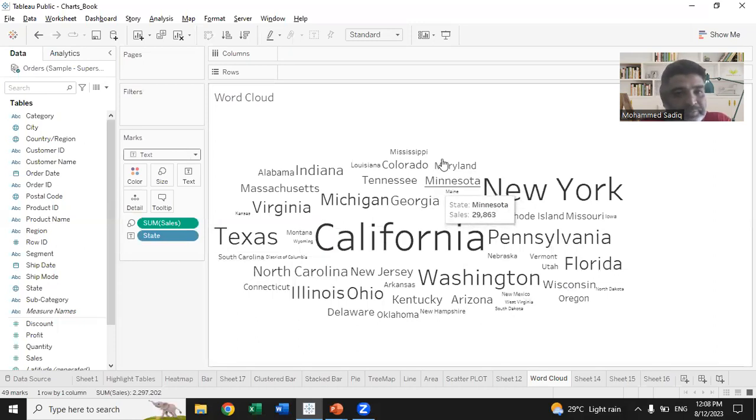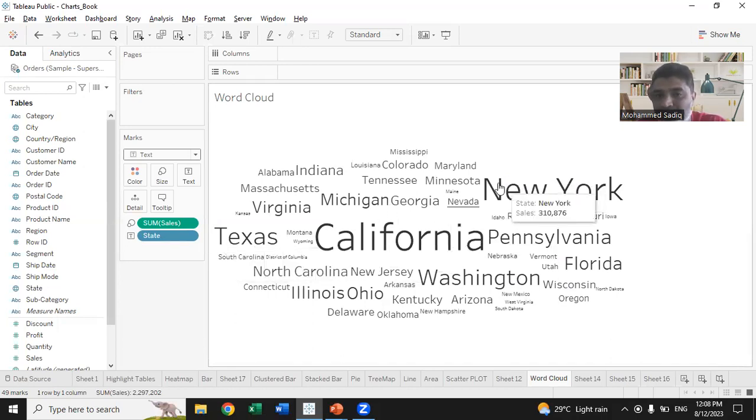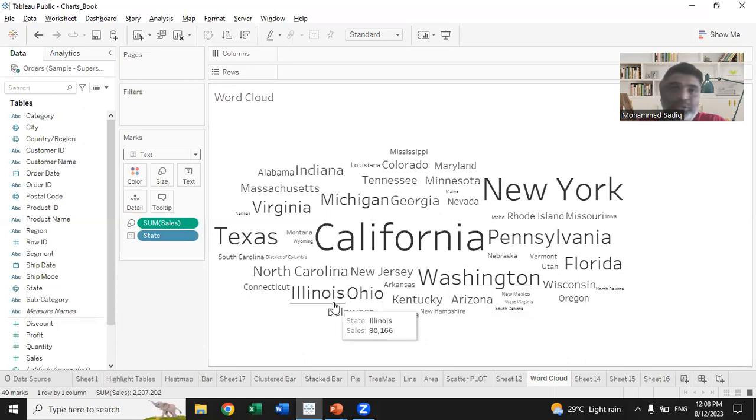So we have this clear. We see that California and New York have done very good sales. Then Texas has also done very good sales after New York. And then we have Washington and so on.